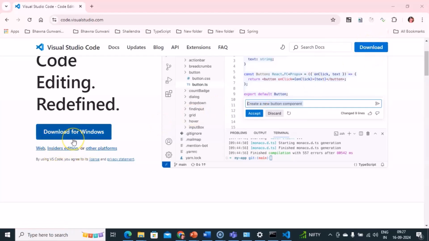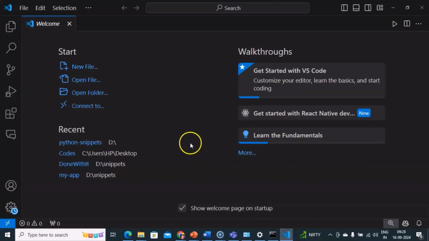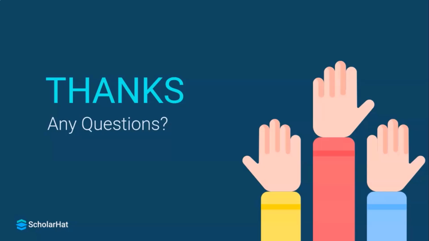Once you download and install Visual Studio Code, this is the first screen that you will get. I will assist you further on how we use Visual Studio Code for configuring Python as well as running Python files and projects from here. I hope all the steps are pretty clear to all of you.